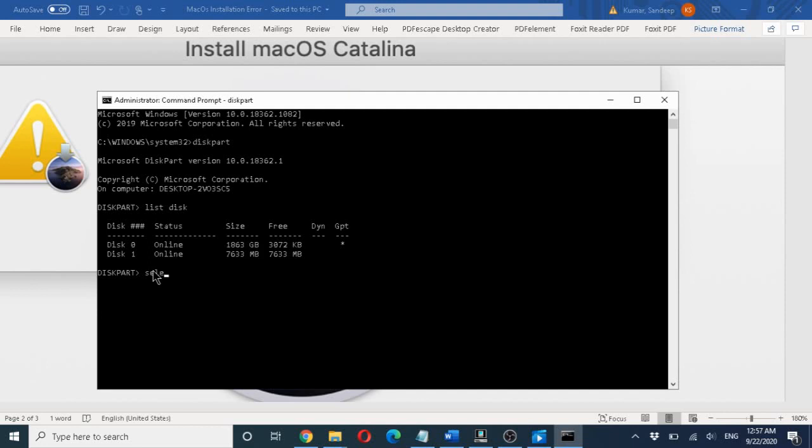Type select disk 1, and if in your system it is a different disk you want to use for booting, select only that disk, guys. Do not select any other disk. If you select the wrong one, you might get in trouble, so choose carefully. After that just press enter. Now disk 1 is selected, and now type clean.